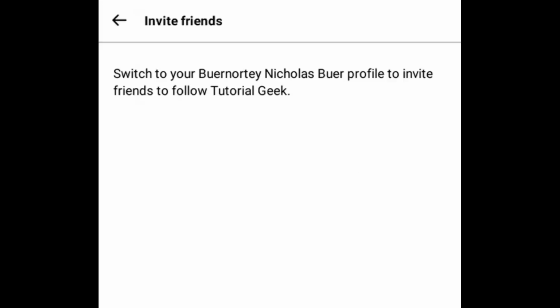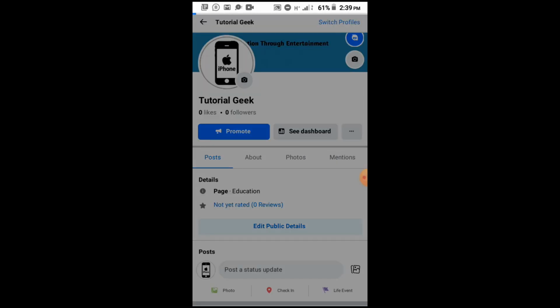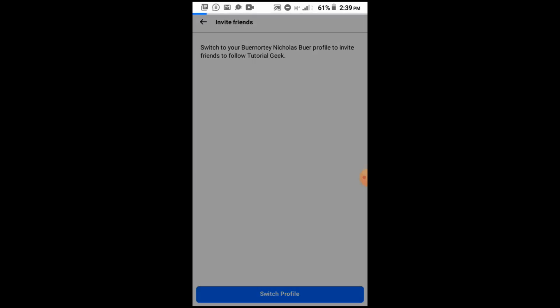So we are currently logged into our Facebook page, but if you want to invite your friends from, let's say, your personal Facebook account to come and follow you on your Facebook page, you click on the ellipsis button, then you move to invite friends, then click on switch profile, which will take us to our main profile, which is Buenote Nicolas Bue, which is my personal Facebook account. So you can see we've switched to Buenote Nicolas Bue.